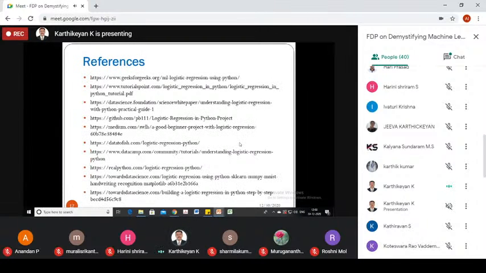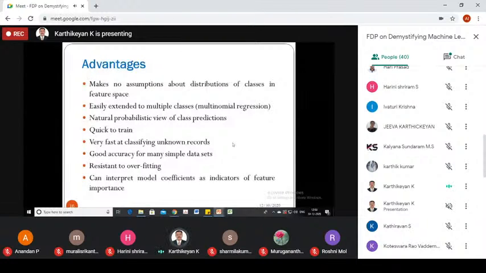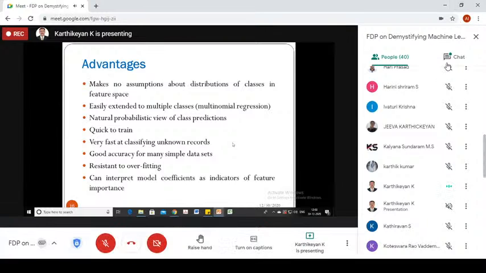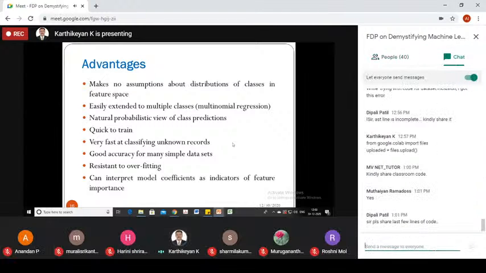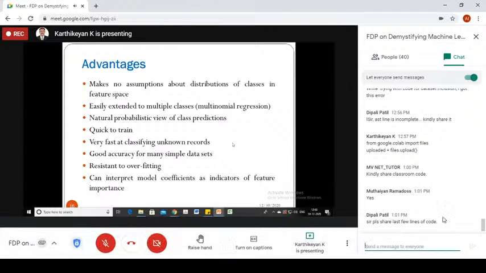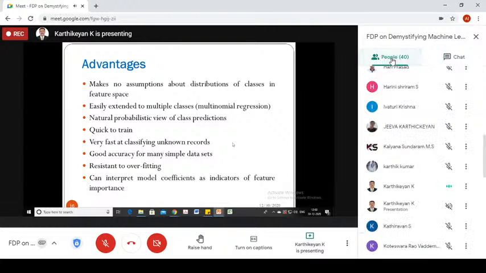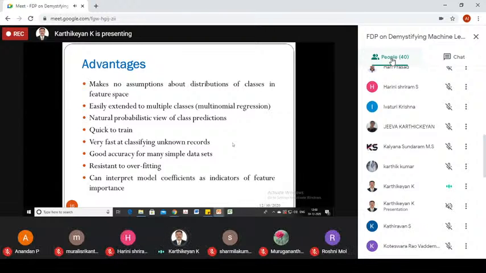Advantages of logistic regression: there are no assumptions about the distributions of the classes in the feature space. We are not making any assumptions over there. We are taking each and every data point and trying to classify it into different classes. Then it can be easily extended to multiple classes, so multinomial regression is quite easy to do.